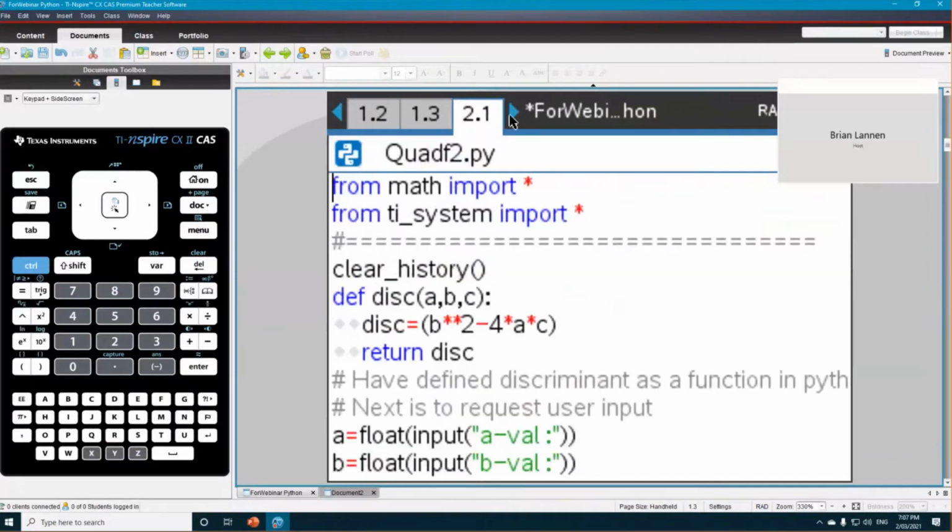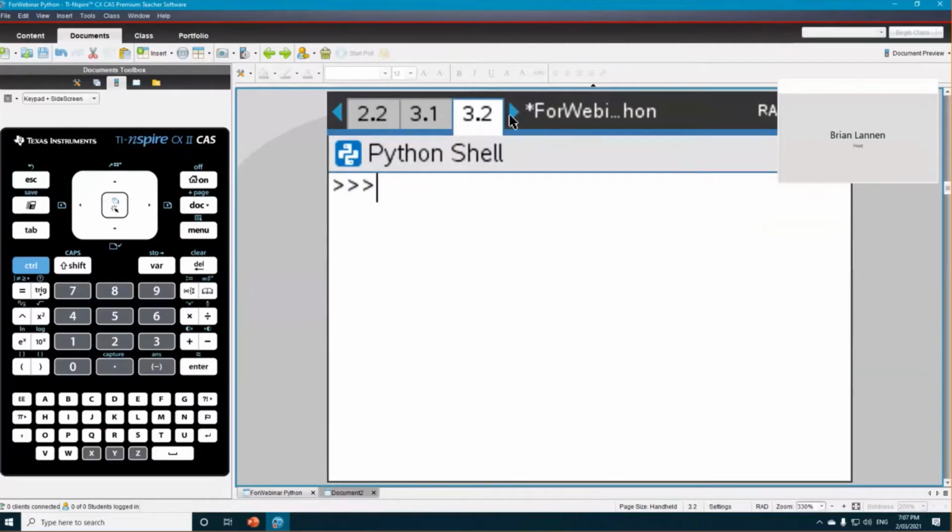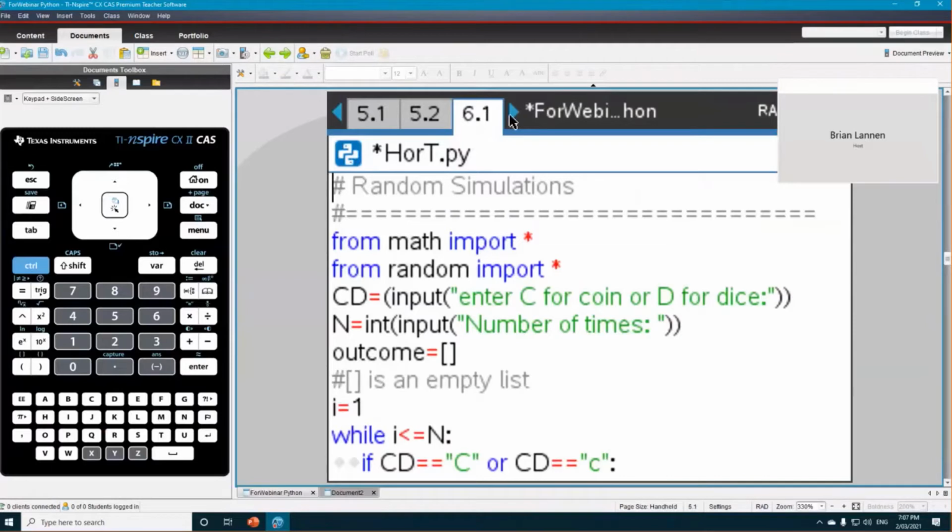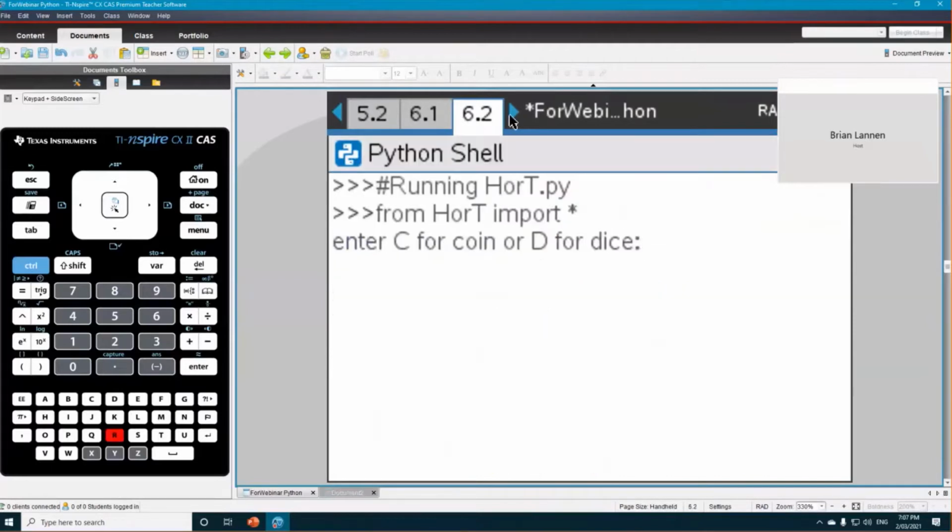So let's look at another simple program that I have written. This one is basically heads or tails. If I run this program, it's asking me, do I want to toss a coin or roll a dice? If I enter C, it's going to toss a coin for me, otherwise roll a dice. So let's do D, and the number of times I want to roll this. Let's just do 10.